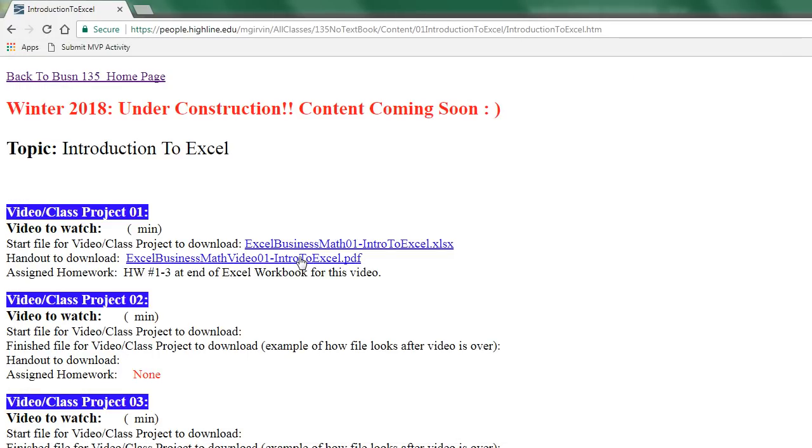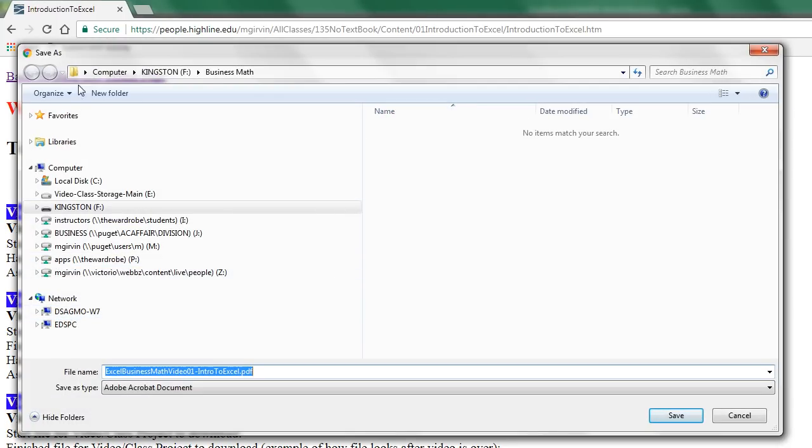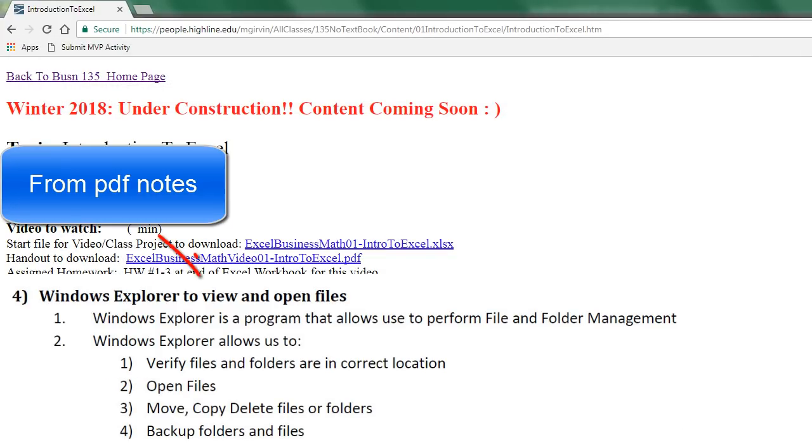I'm going to come over to the PDF, right-click, Save Link As. It already knows the path. I'm going to come over and click Save. Now, I want to teach you how to use Windows Explorer to find that folder we created and find all the files we downloaded.